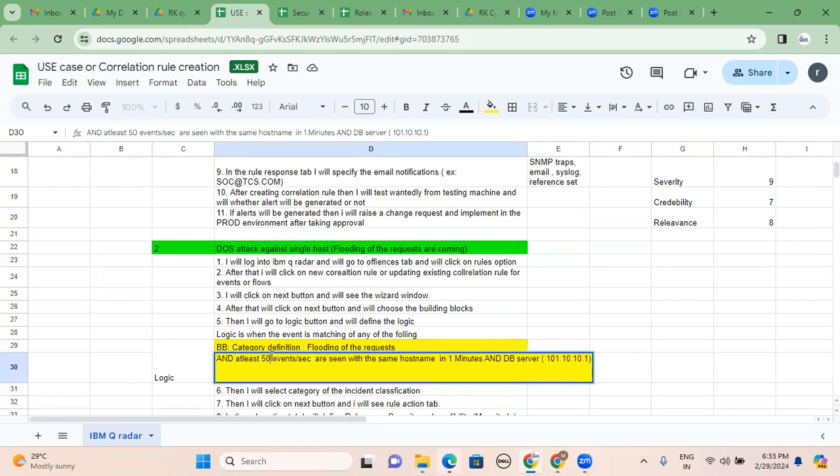Recently, I created a correlation rule for a DOS attack for one of the database servers. That is the way you have to explain. I logged into the IBM QRadar tool. I went to the offenses tab. I clicked on the rules tab, then I clicked on the actions tab. I clicked on events flows and modified the correlation rule. After that, I clicked on the next button. Then I chose the building blocks as a flooding of the respective request, and I used a Boolean algebra function.